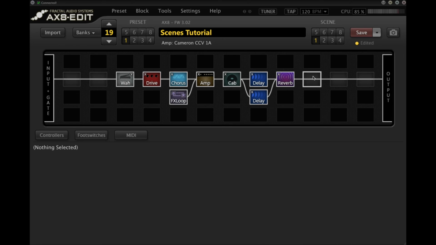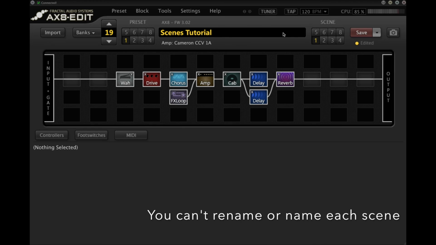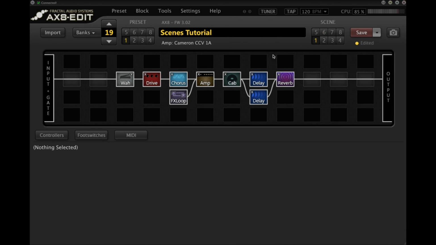It's really flexible. You can't rename each scene. The name that you give your preset is the name that is going to be assigned to all of your scenes. So it doesn't matter if I go to scene 8, it's still scenes tutorial. So just pick a name that makes sense to you, and you might think, oh man, I can't remember what every single scene does. After a while, you're going to get used to it.